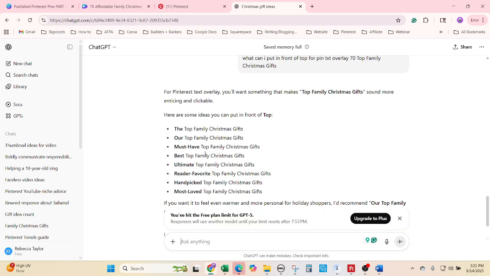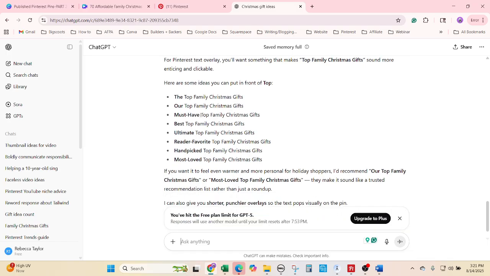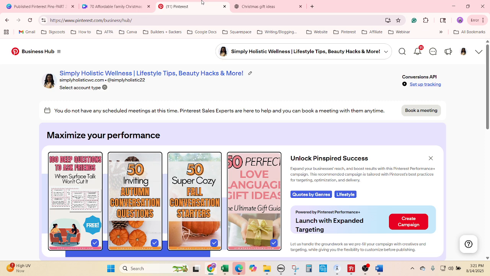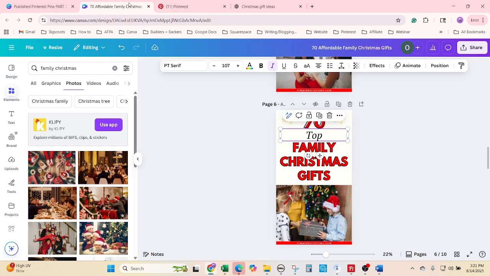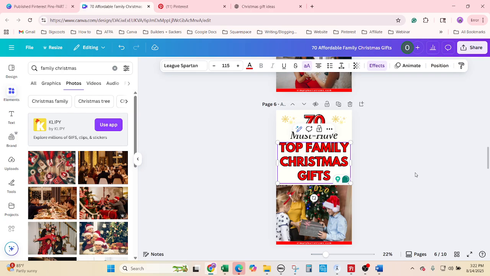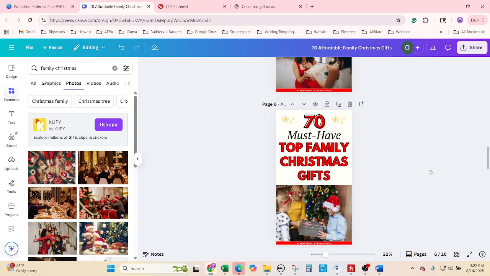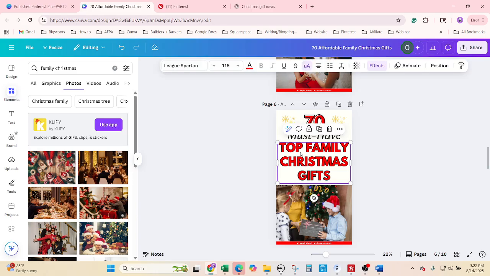So let's see, so it gave me a few options. So I'm going to do must have. And then I'm going to put top there. And then I'll make the must have a little bit bigger. Okay. And then I think that looks good.